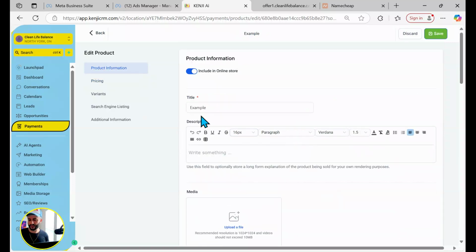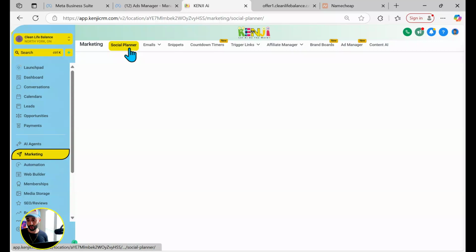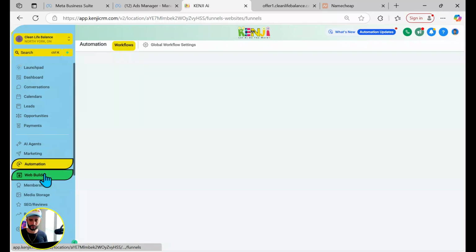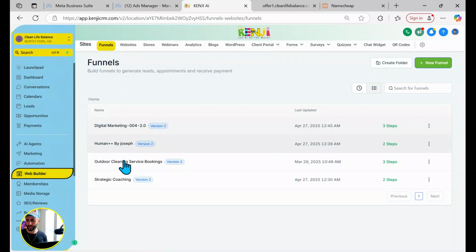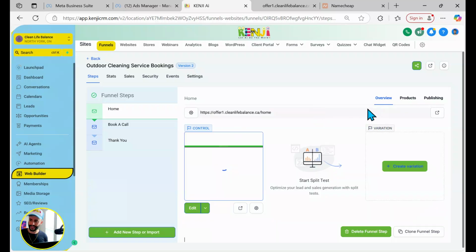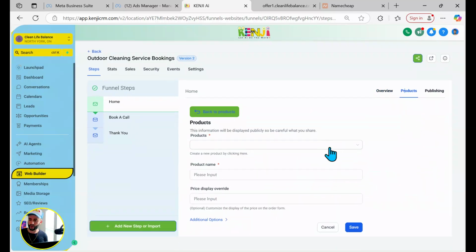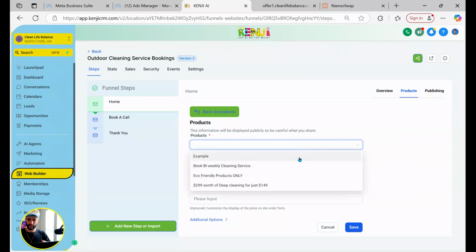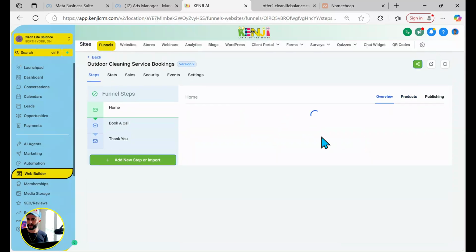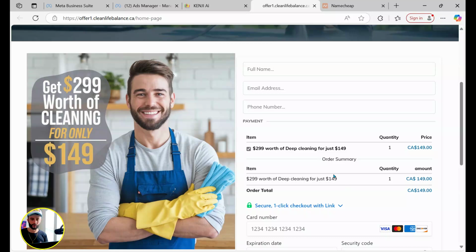And once you hit save, then you can go into your web builder or funnel builder or anything you're building on Kenji. You can go ahead and select it as one of your products on that page. Now keep in mind, if you want it on a certain page, you have to have something called a one-step form or a two-step form.